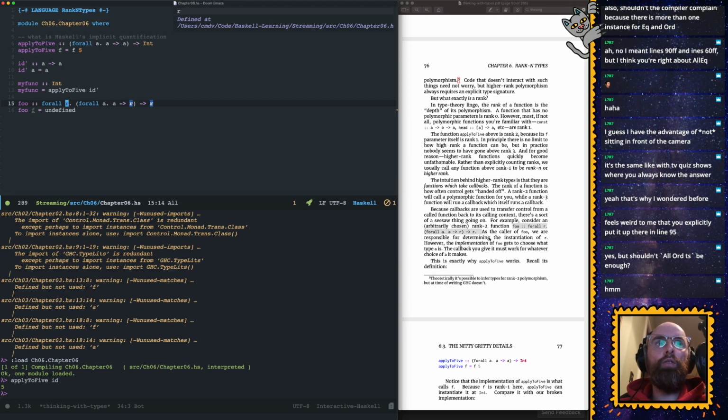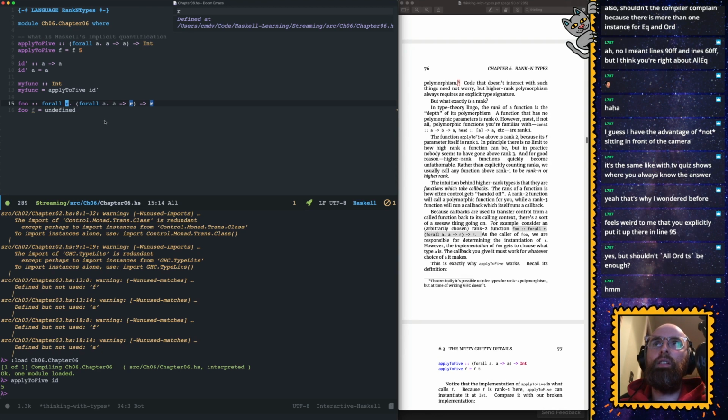However, the implementation of foo gets to choose what type A is. So inside we get to choose what A is. The implementation of foo gets what type A.